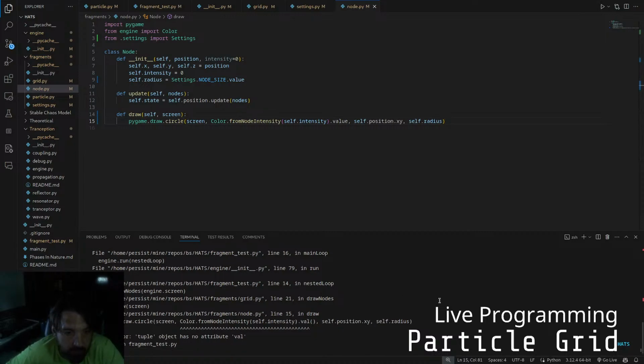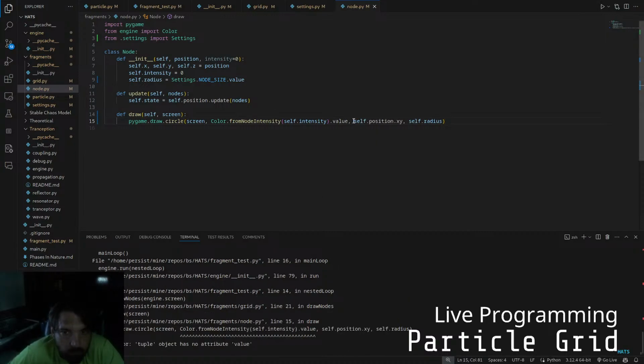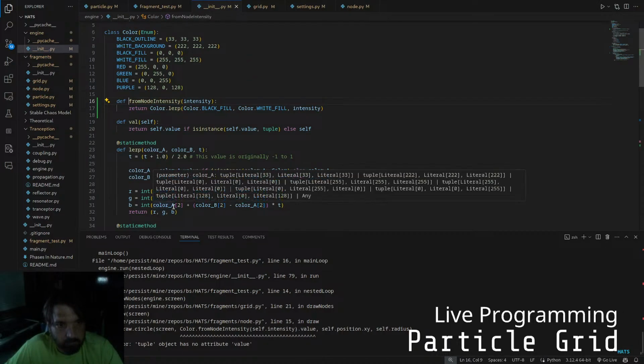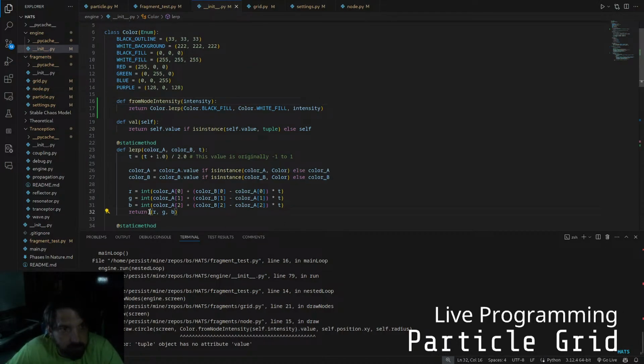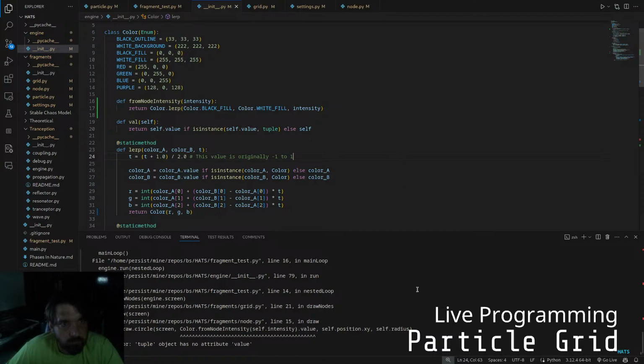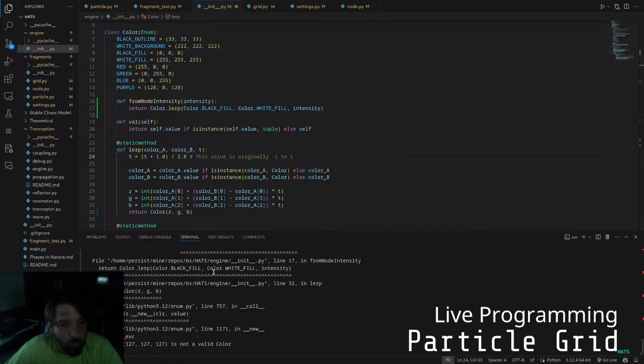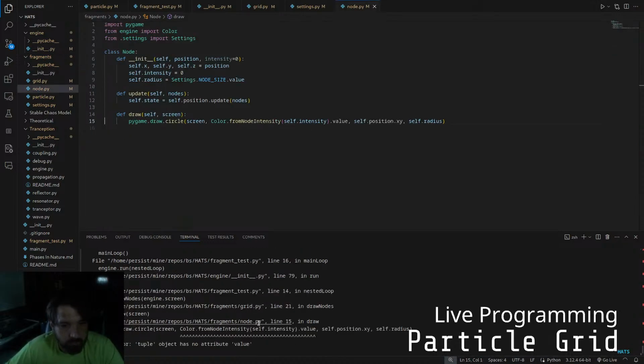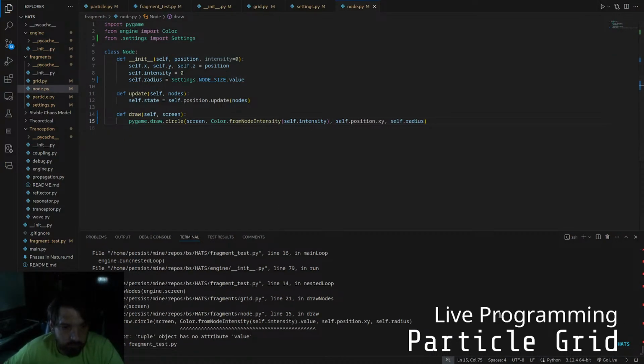I thought for sure we'd have a color value. How are we returning a tuple? Oh, it actually returns a tuple. Shouldn't it return a color? And it should return a tuple. I mean, it should take a tuple in. Okay. Tuple has no attribute color. Okay, I guess we just won't use a tuple.